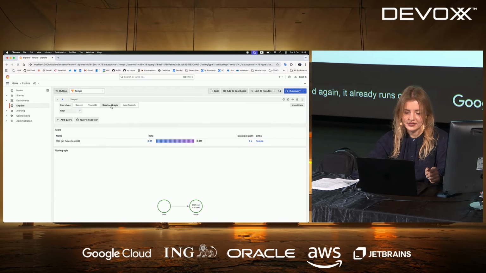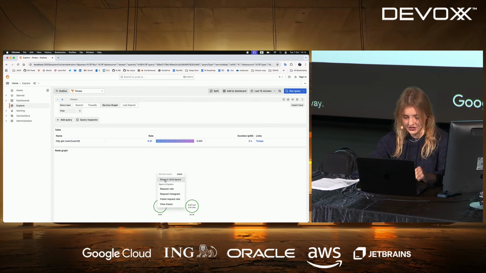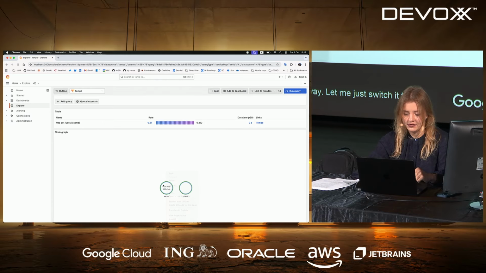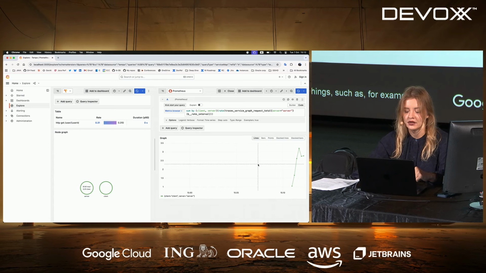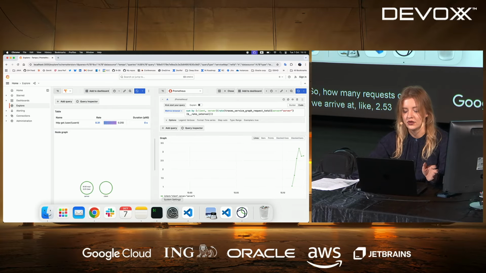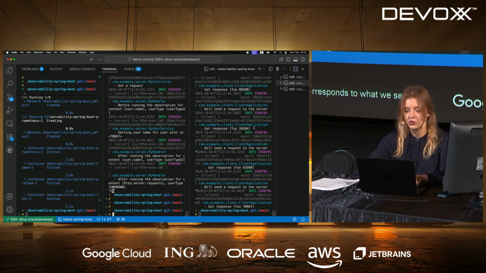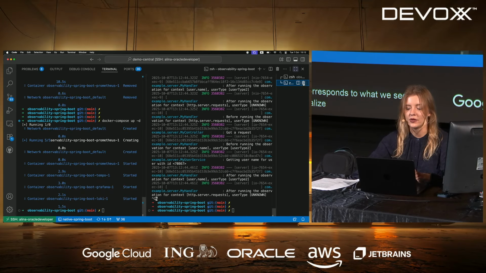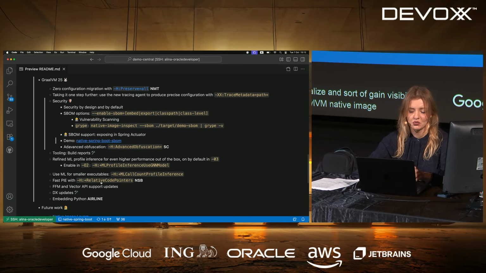We can analyze even more things here. So we can go into the service graph, and here we see our little system of two nodes visualized in this nice way. Let me just switch it to a different layout. And here we can see more things, such as, for example, we can get our request rate for the system. So how many requests our server gets from the client. And on average, we arrive at like 2.53 requests per second, which more or less corresponds to what we see here. So this is, I think, one nice way to visualize and sort of gain visibility into the system that you have built with GraalVM native image, but there is more.